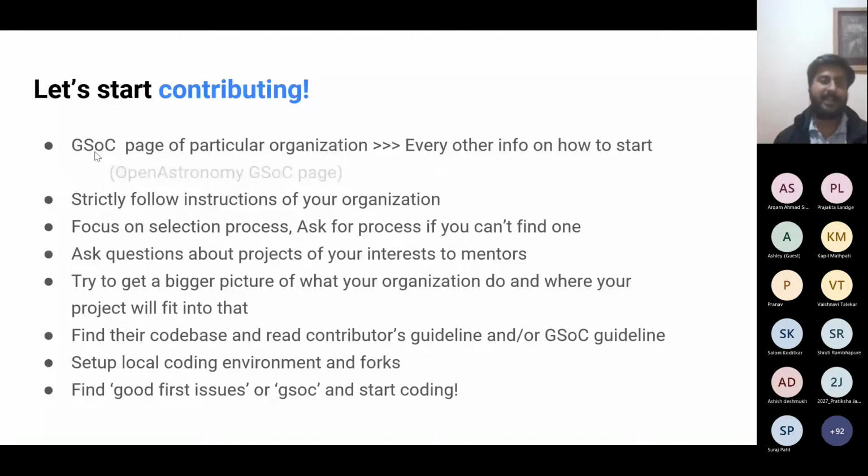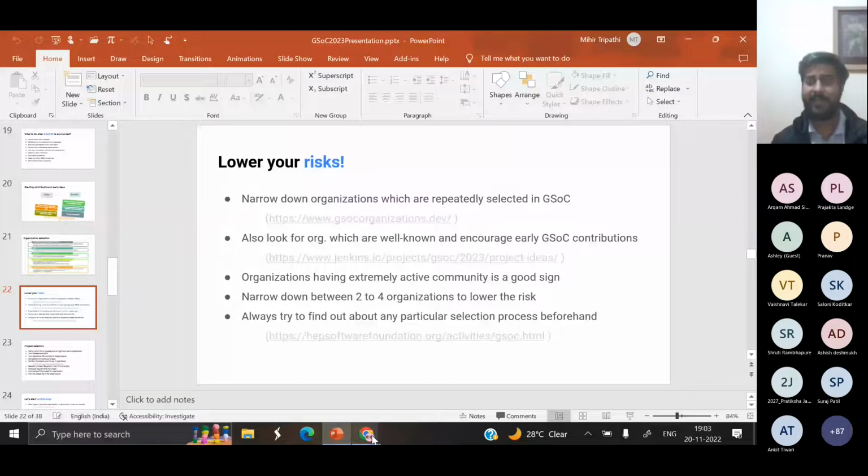Yeah, and again, read that and then go to the particular organization, see what the code base is. If there is a contributors guideline available there, there will be a guideline for general contributors, and there might be a specific guideline for GSoC students. So go to that. Let me show you a website of Open Astronomy, which is the organization where I contributed. And let me give an example here.